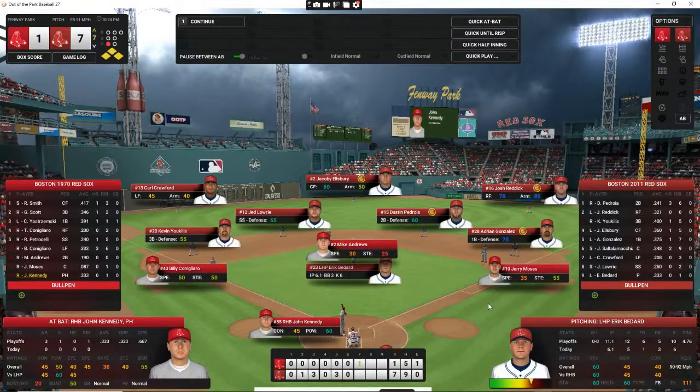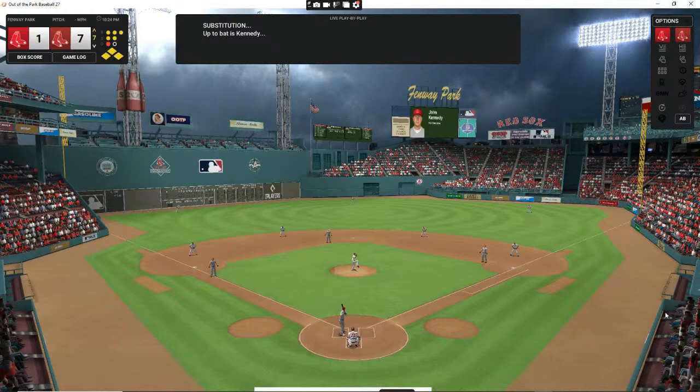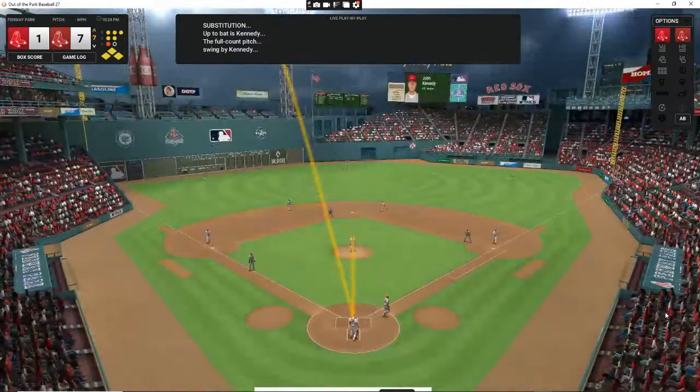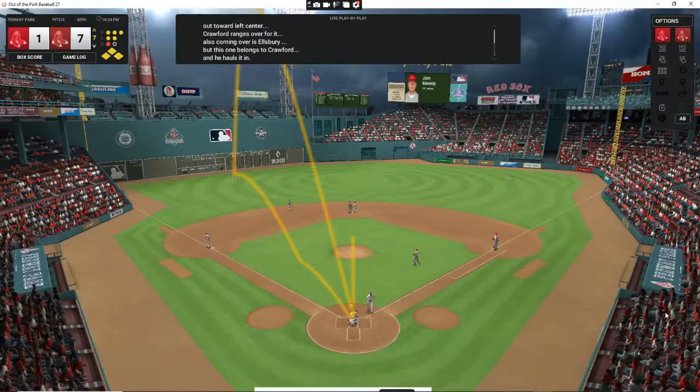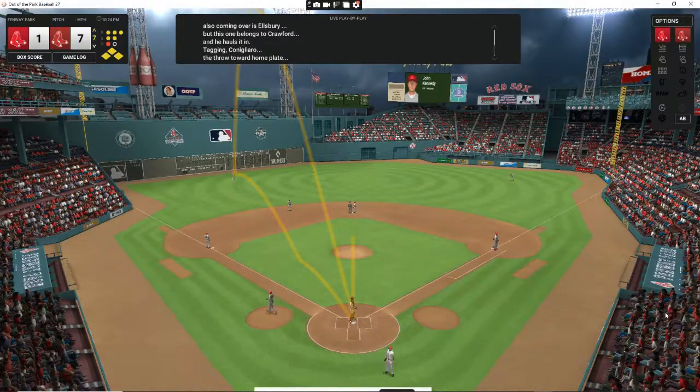And Bedard's in trouble. John Kennedy, not the president, but John Kennedy, the baseball player, coming in to pinch hit. He's 1 for 3 in the playoff series. Bedard still pitching. That ball's high. That ball is caught in the left field. The runner's coming home to throw. He scores. He's safe.